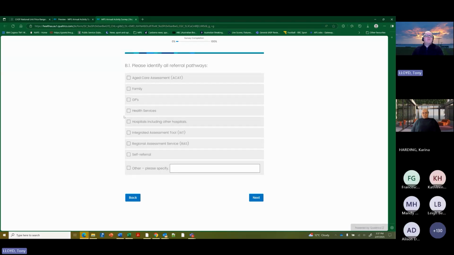So I'm going to say we've been using the integrated assessment tool. It is multiple choice, so you can have more than one option if you'd like. And there's also another option where, if you want to, you can put in other people or other assessments.